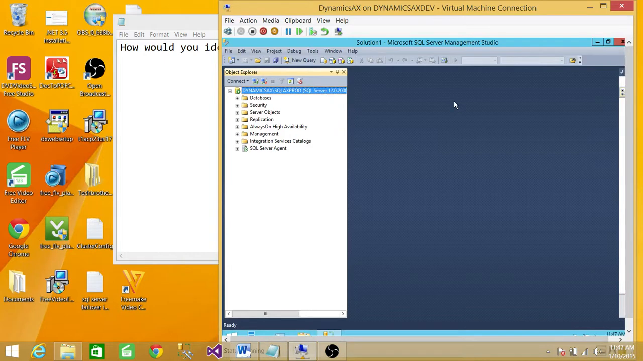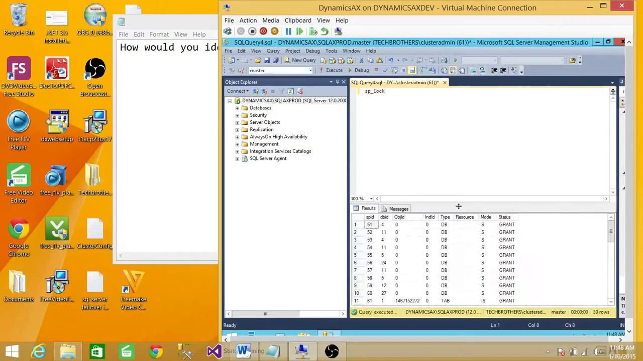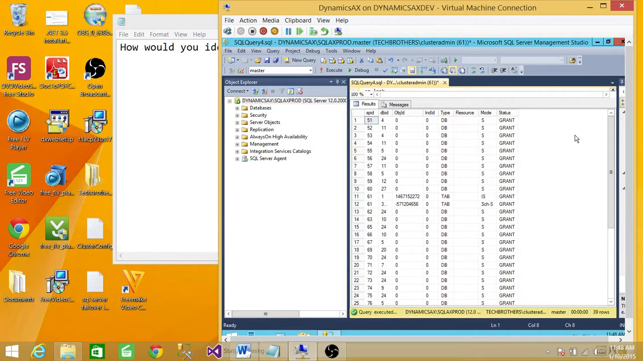I'm connected with Management Studio. I'm connected with the SQL Server instance where I want to find the table level lock. So I'm going to go ahead and click on New Query and type sp_lock, hit F5 or execute the query. And so you can see in the output, the column that you need to pay attention to is type. And if you see that this is a database, the lock type is database. This up here is TAB, and that is table level lock. So this is how you can find a table level lock.